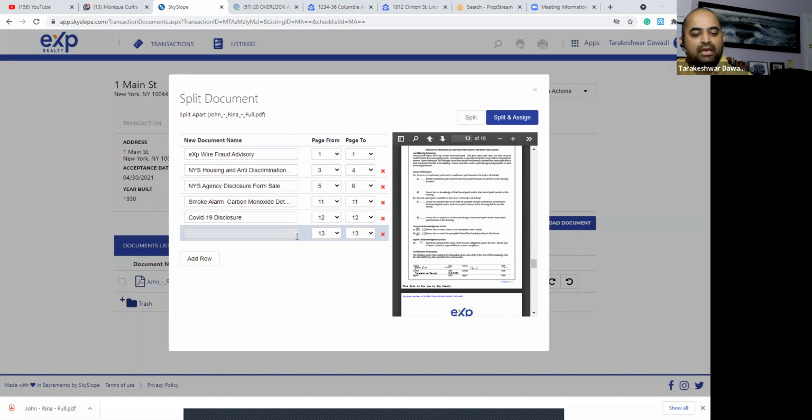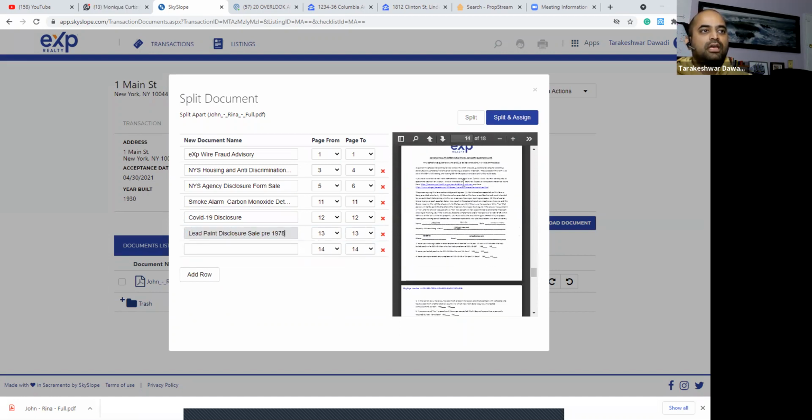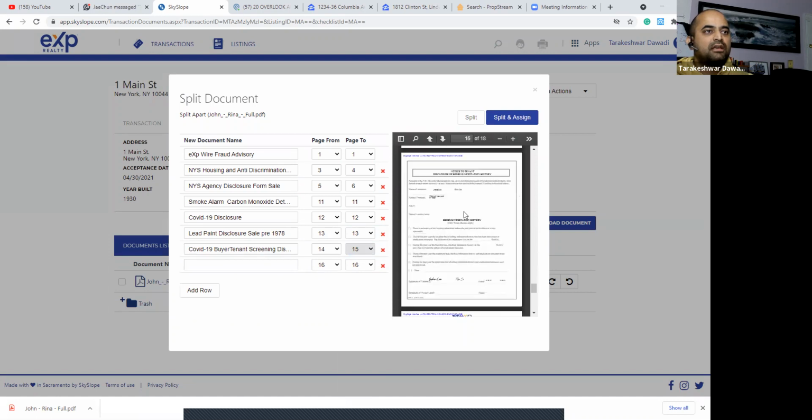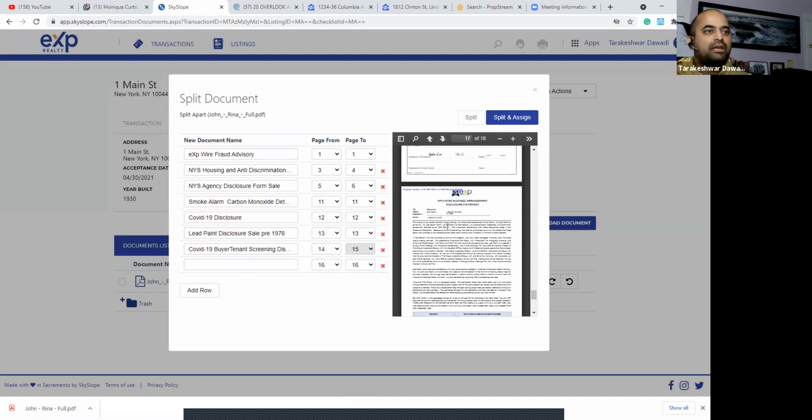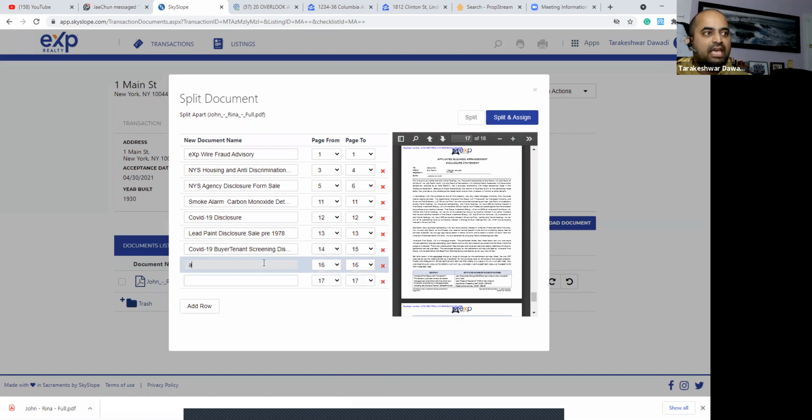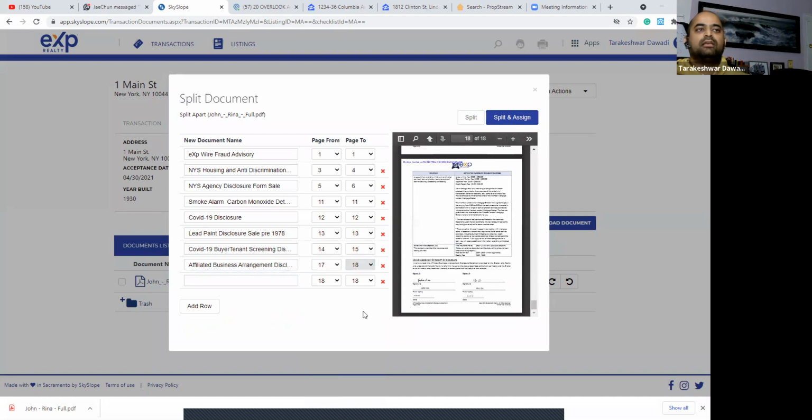Then we have the lead-based paint. LEA. 13 of 13. And then this is the COVID disclosure screening. So this will be 14 and 15. Now we're on 16. This is the bed bug. We don't need it, so we're going to skip it. This is affiliate, AFF, affiliate business. It's going to be 17 and 18. And that's the end of the document.